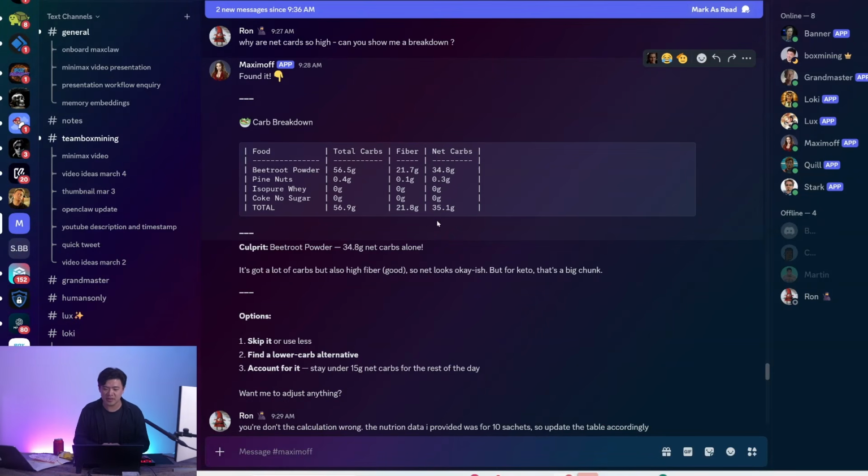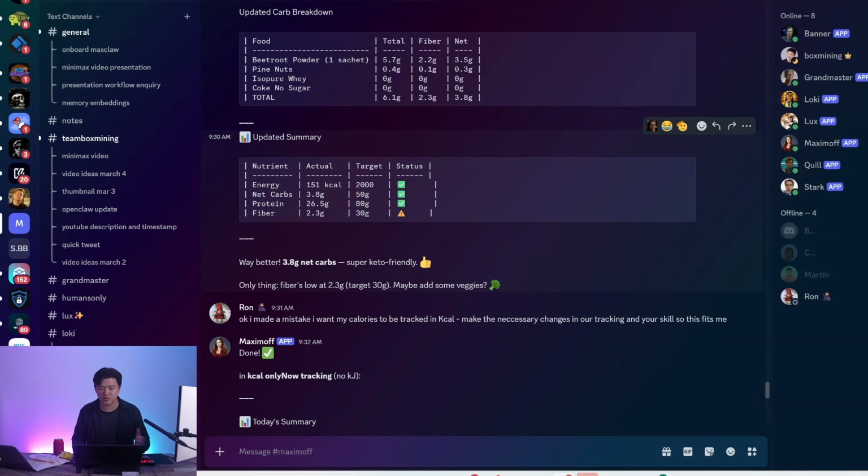Then I spotted a mistake. She said, hey, you have a beetroot powder, which is giving you 56 grams of carbs. There was a misunderstanding here, because I took a photo of the package, the sachet, and the quotation was for 10 sachets, and she thought, oh, I consumed 10. So I said, hey, one sachet's there. There's a miscalculation, go calculate it again. And now I'm looking very, very healthy in terms of my summary and the breakdown.